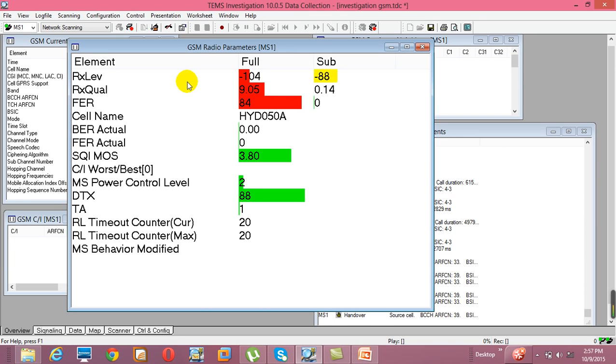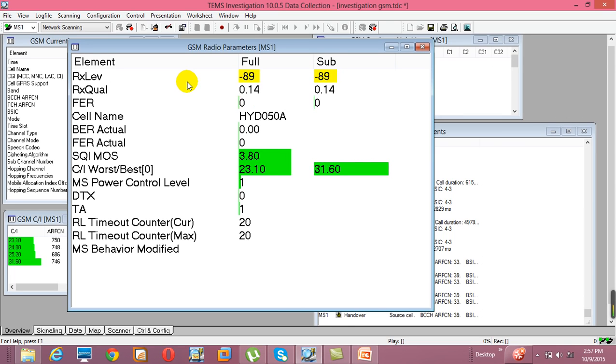Now, what do you mean by the RX quality? RX quality is nothing but what we call the sound quality. It is how much sound quality the mobile is receiving, where it has the range 0 to 7. And the RX quality depends upon the bit error rate. The more the percentage of error in the bit error rate, that much quality we are getting back. Okay.